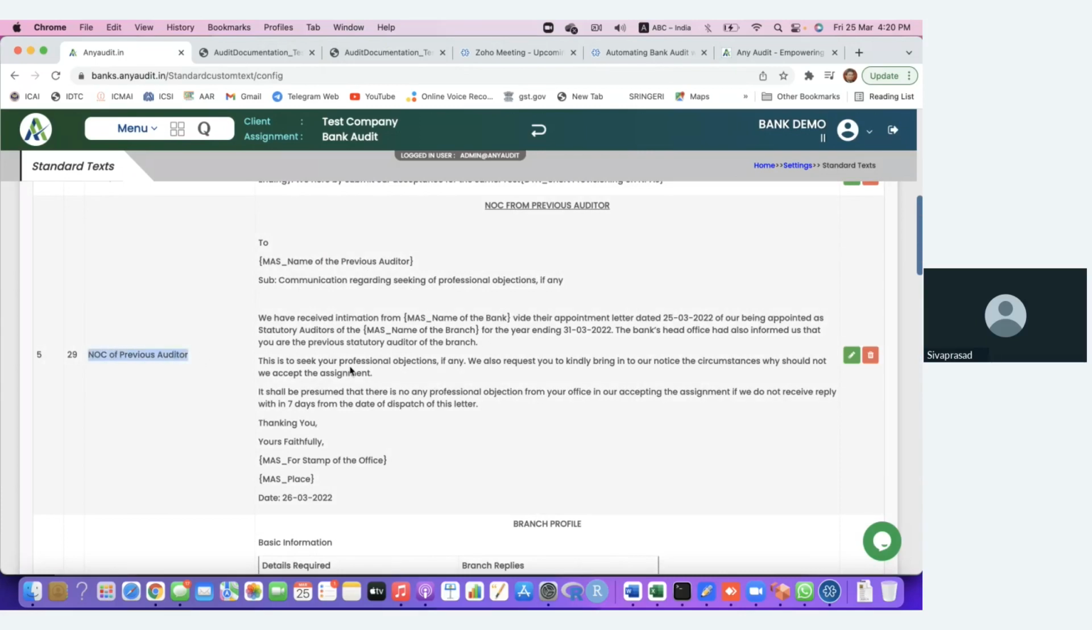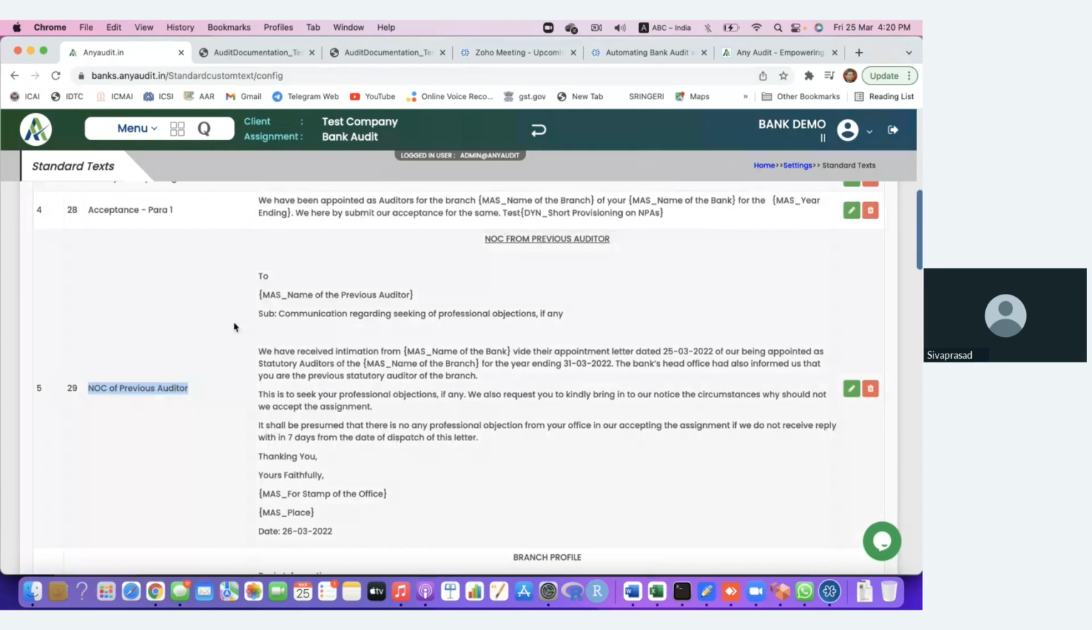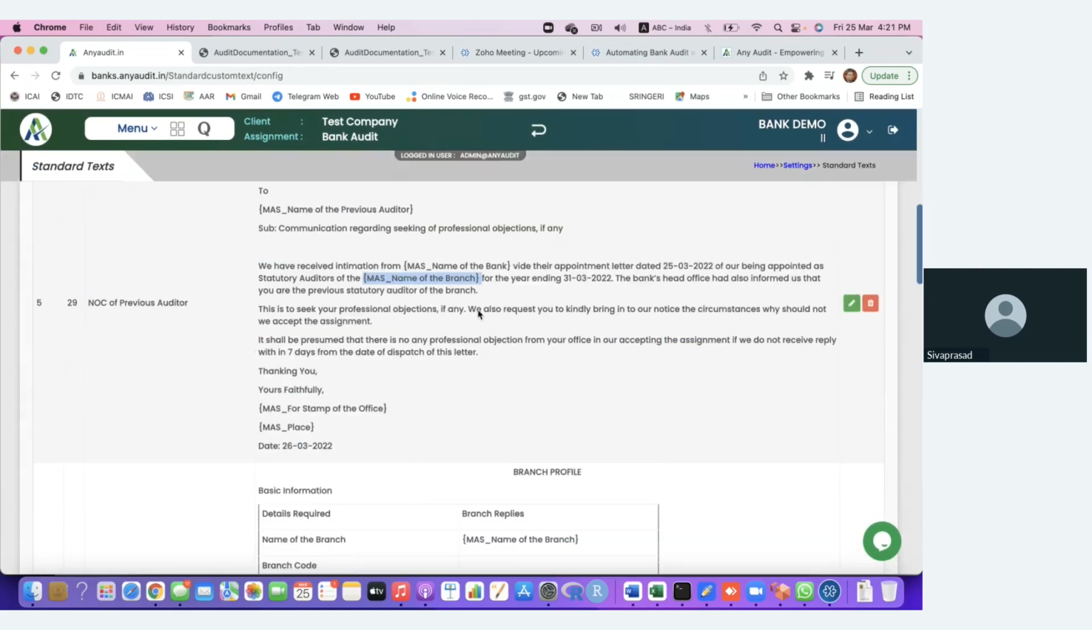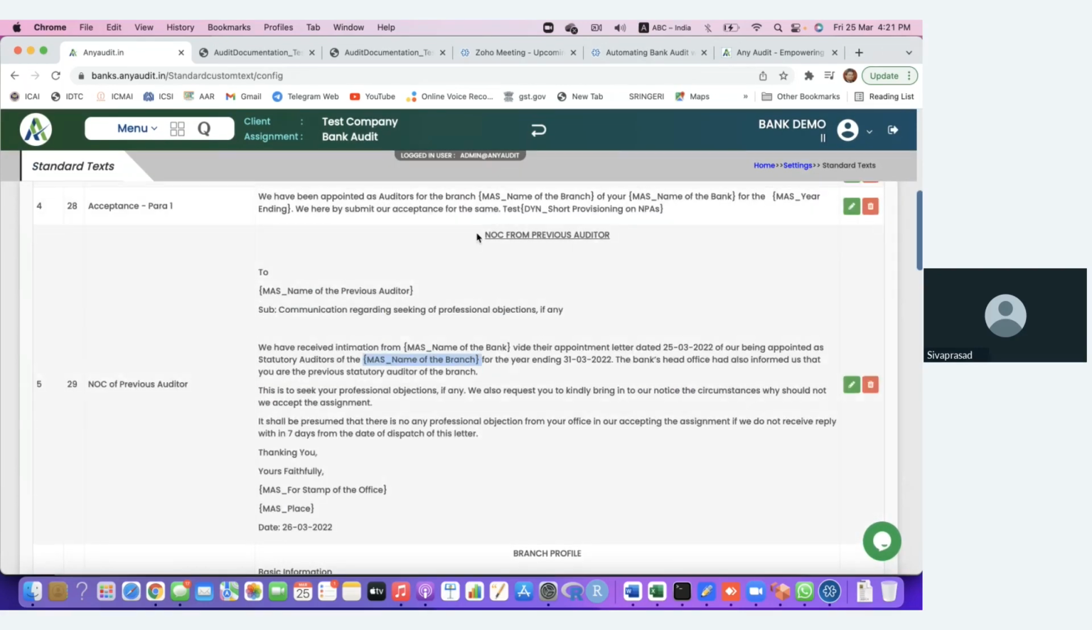You need not draft. And you can also observe in this, there are certain items in the curled bracket. MAS name of previous auditor, stamp of office, they are in curled brackets. So wherever there is a curled bracket, what it means is it is a dynamic structure. It is a dynamic structure. So if you pull this standard text from the standard text, so what happens is, one, you need not draft. All the standard engagement letter, or you call no objection certificate or independence confirmation, all the standard texts, whatever we have to issue in our audit as a part of our documentation.